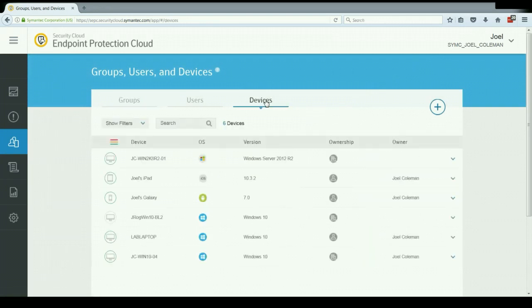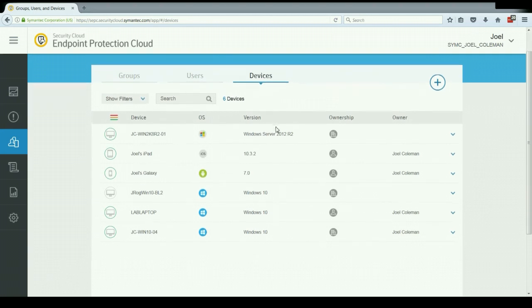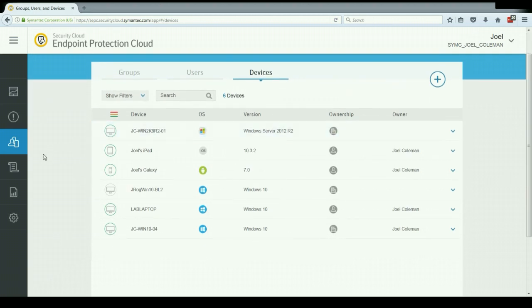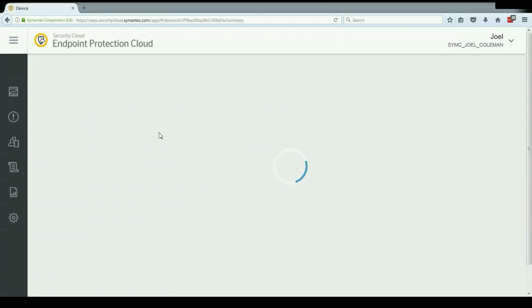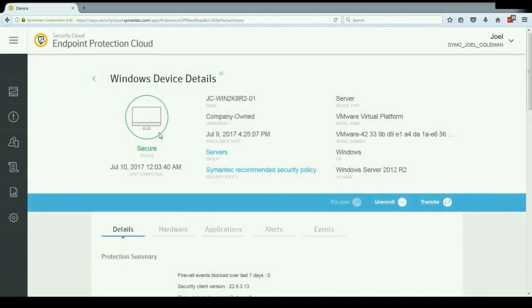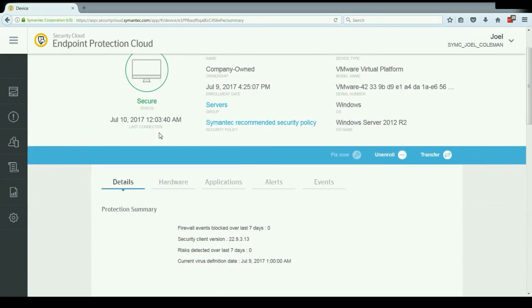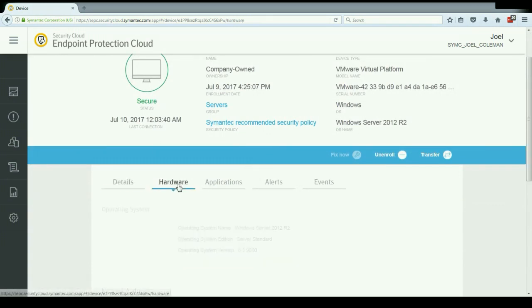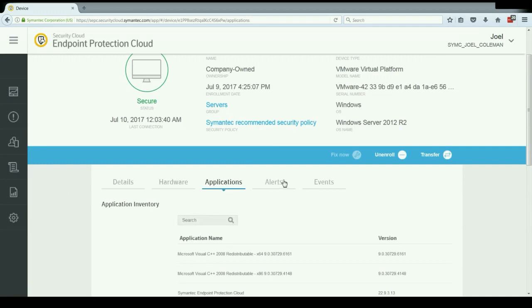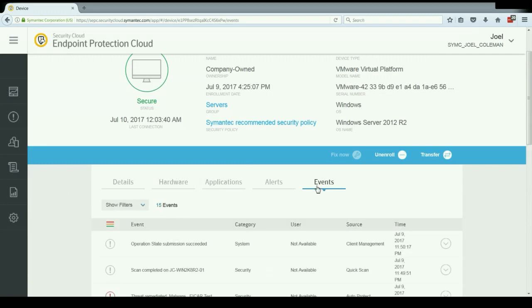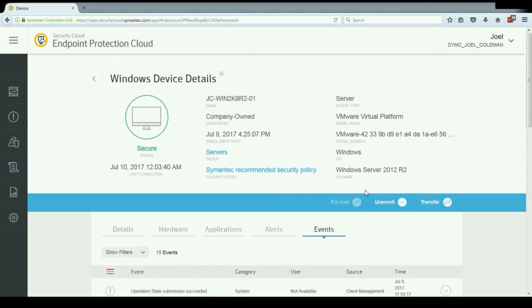The last section is the device section. This shows me a list of all of my devices, regardless of what group or users they're currently assigned to. And again, if I click on these, I can get a little bit more detailed list of information about this particular device. Things like hardware, applications installed, and any alerts or events that might be applied to this particular device. I also have a few actions here, like fixing a security status, removing a device from the service, or transferring it to another user.